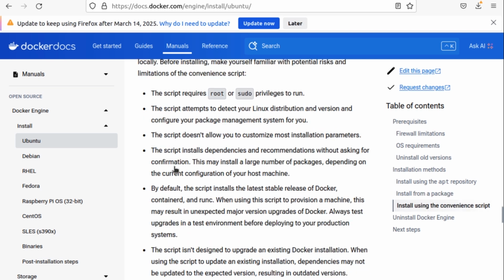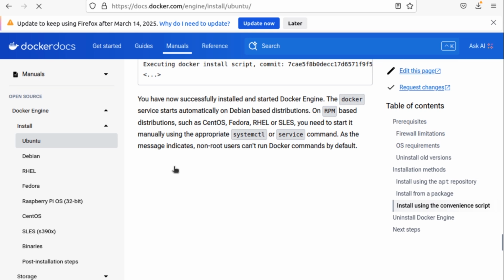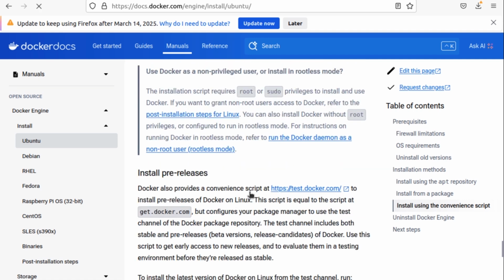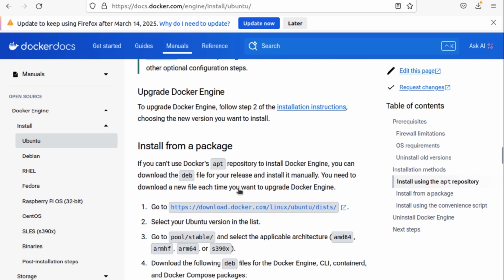Installing Docker on Ubuntu comes in two ways, either by using the repository or by packages. In this video, I'll show you how you can do it by package, since it is the easy and quick way of installing it on your Linux machine. So I'll scroll all the way down to where I will find, since we're using the package, the install from a package section.